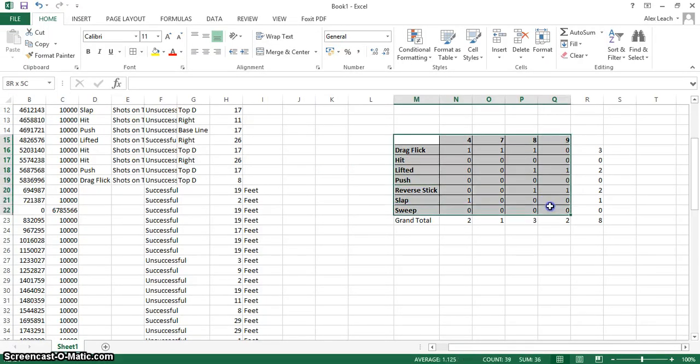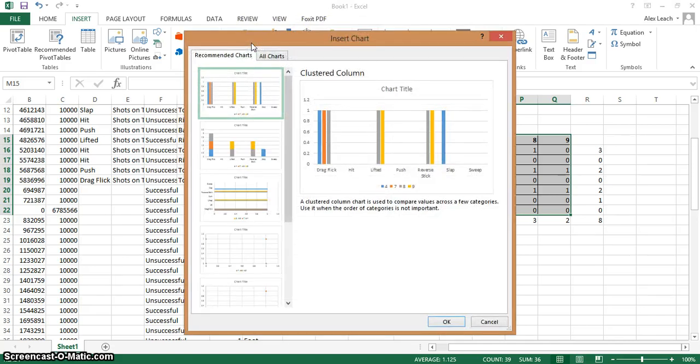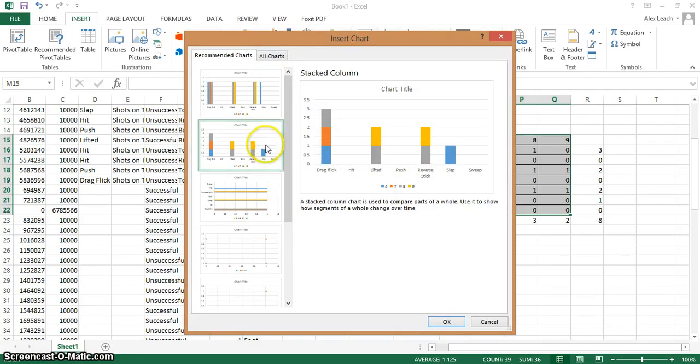So let's do a graph. Let's highlight all this. Go to insert. Now there's a couple of ways you can do this. You can pick your graph from here straight away, or if you just go recommended charts, I'll recommend it for you. So I'm going to pick the stacked one.